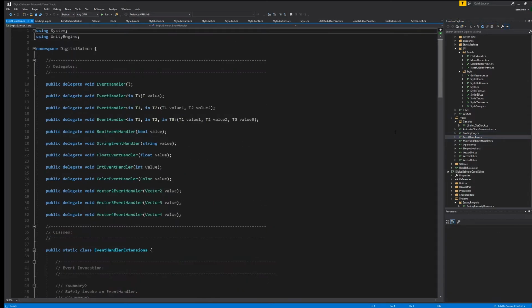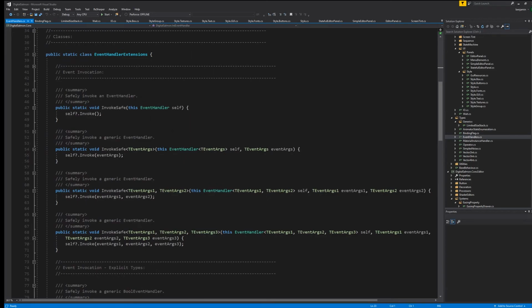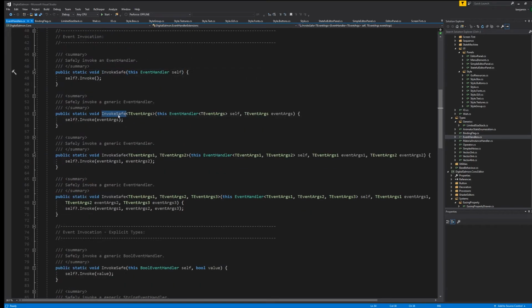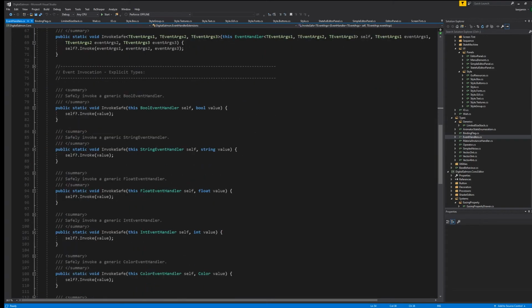Event handlers. This is one I really recommend everyone does, which is have a bunch of delegates. In our case, we call them event handlers. We have ones for generics and we have ones for kind of commonly used types. And then we have an extension methods set for them, which is invoke safe. It's really, really common that you have to say, if event is not equal to null, then invoke it. It's a strange pattern.